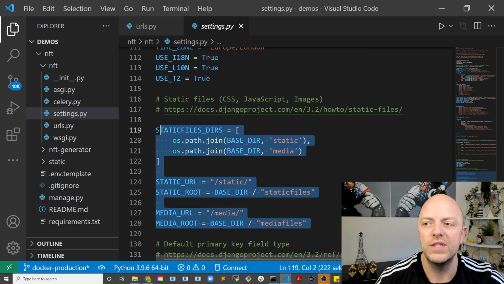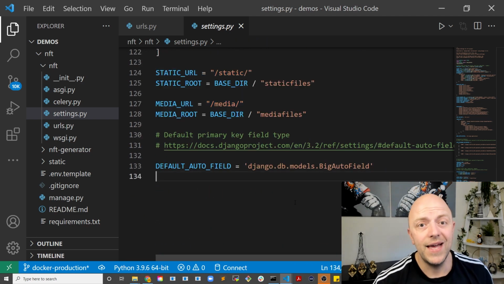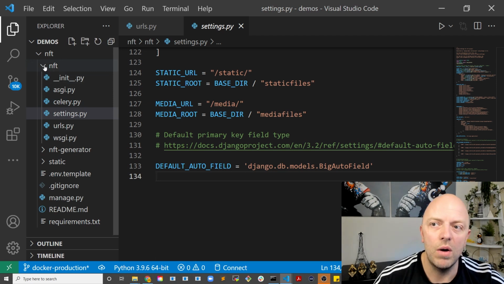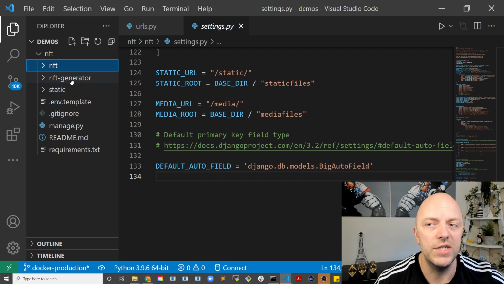Static files configuration. I've added this in here because we're using static and media files in this project. And that is it. That's the main conf. That's already configured. We don't need to go through any of that. I've already started an app called NFT Generator.